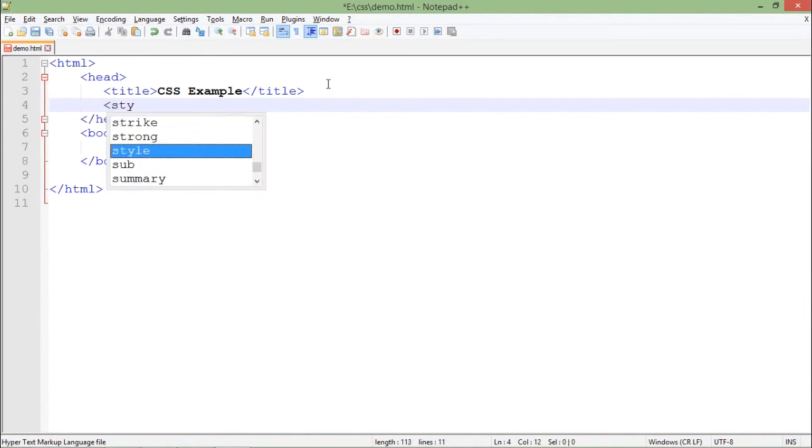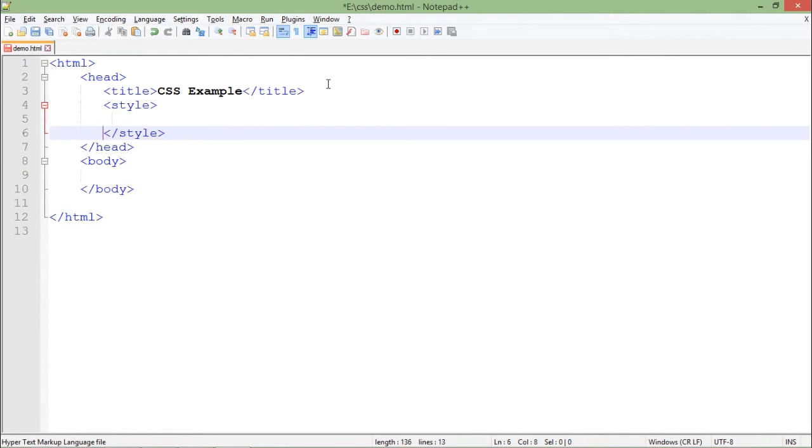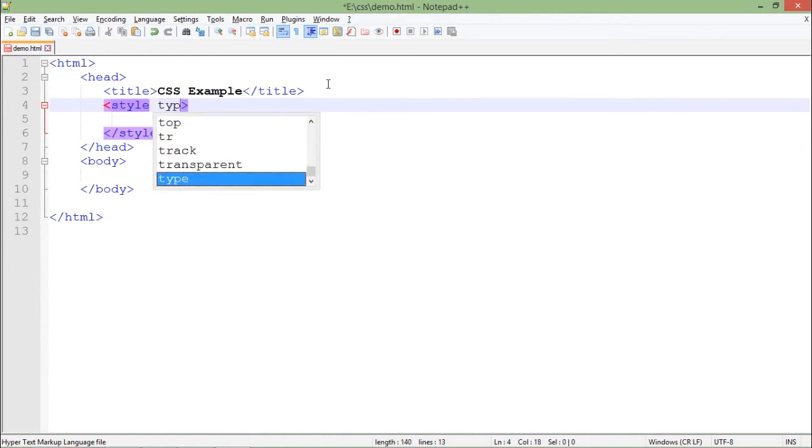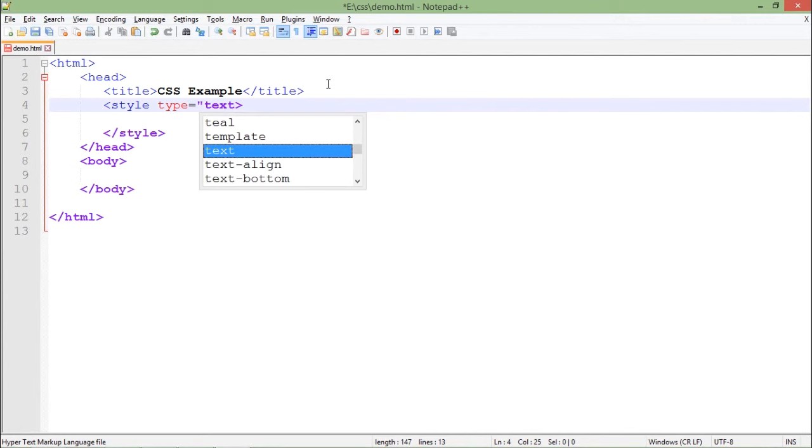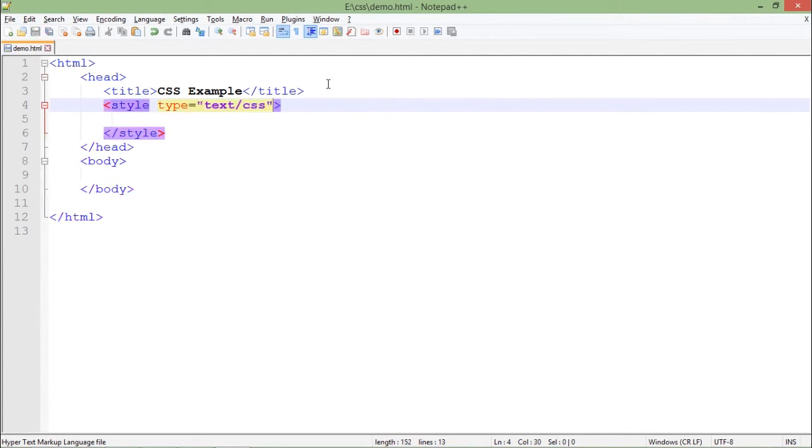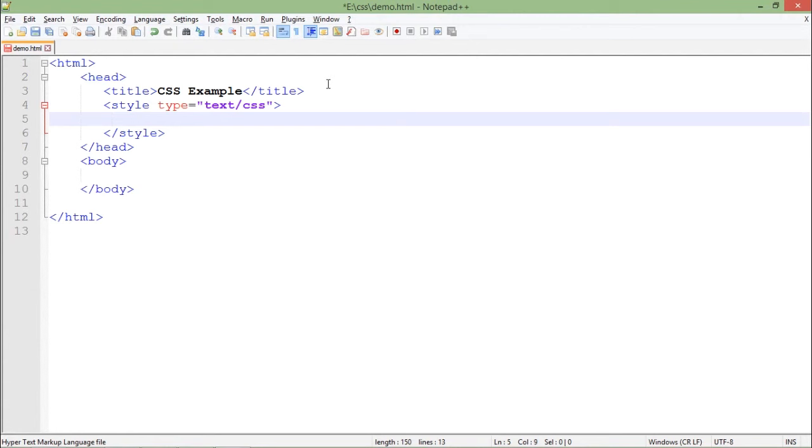So I'll start with the style tag. Within this style tag, I can also put an attribute which tells the MIME type, since it will not be basic HTML syntax. In the general way, we put the MIME type text slash CSS. Alright. Now inside this style tag, you can put the style attributes.